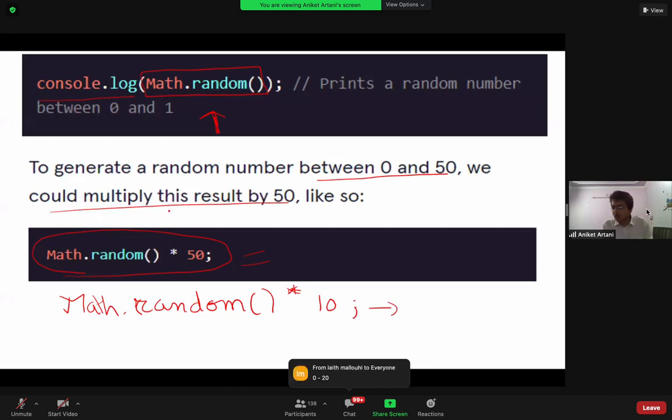Yes, you all are correct. It will generate a random number between 0 and 10.